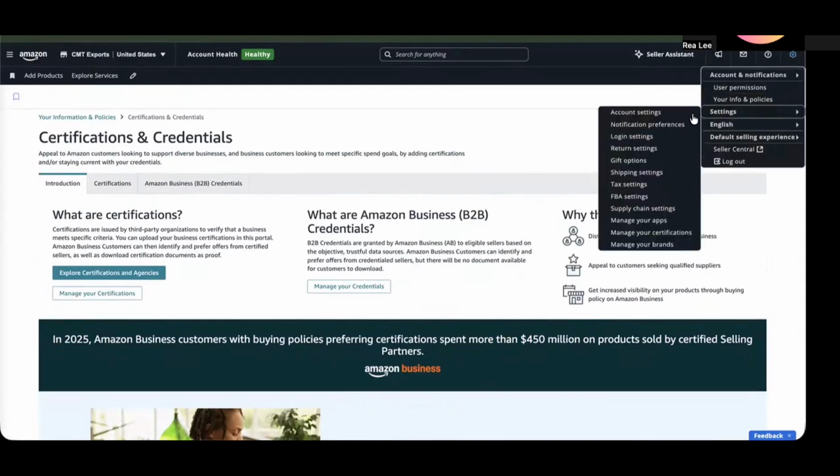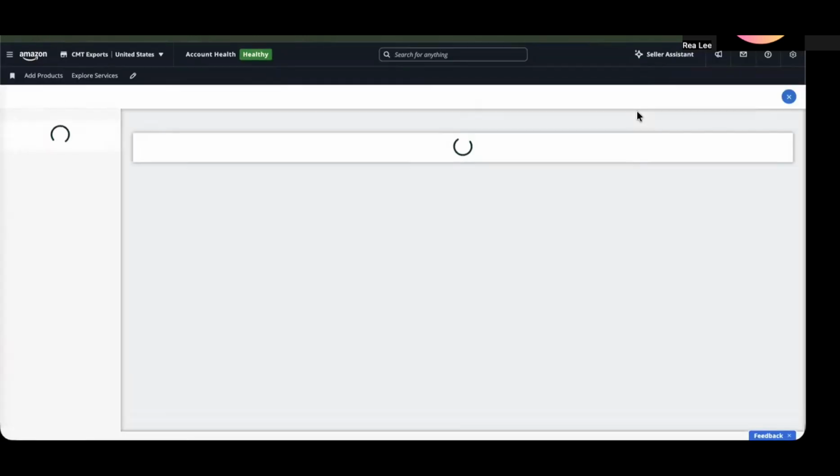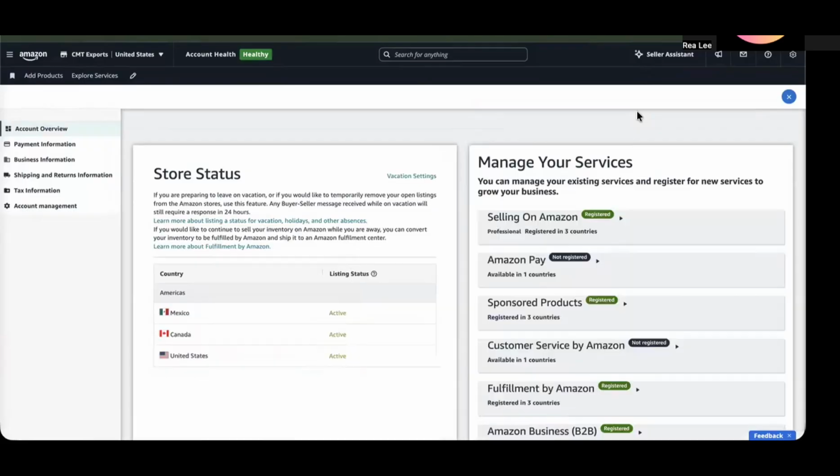Then let's go to settings. Account settings, notification preferences, login settings. Let's go first to account settings. Okay, this actually will show you everything that's important. First you can see the store status. There are 3 countries under Americas, and the listing status here are all active.